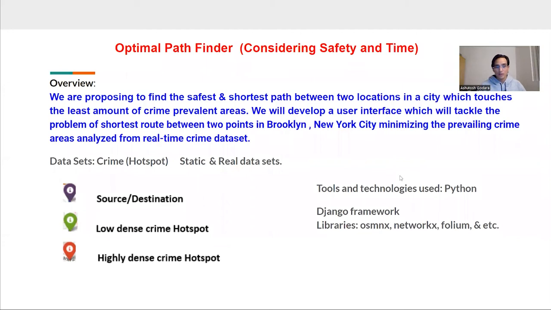The topic is optimal pathfinder. Over here we are proposing a solution to calculate the safest and shortest path between two locations in a city which touches the least amount of crime prone area. We developed a user interface which will take the source and destination address from the user, and our backend algorithm will calculate the safest and shortest path between these two points.